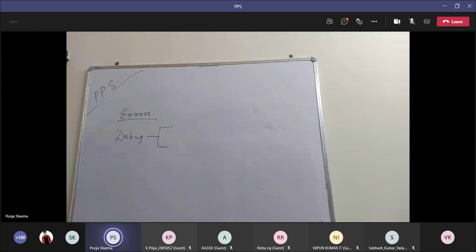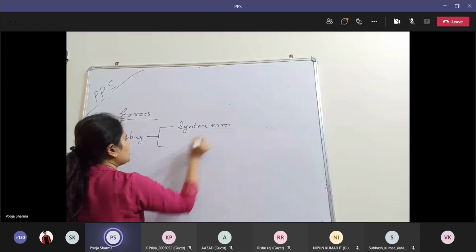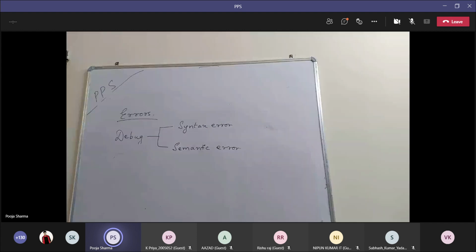When you debug a program, you get two types of errors. You might get syntax error or semantics error. Okay. Clear? When you give the compiler a program for debugging, is there a problem? It might return a syntax error or a semantic error.